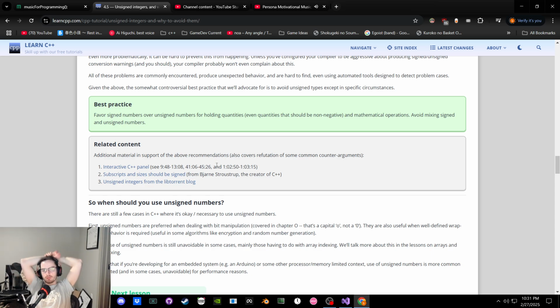Additional material. Refutation with common counter arguments. Oh, that's who Stroustrup is. I forgot. Okay. Subscripts and sizes should be signed. Unsigned preferred when dealing with bit manipulation. Why? Just because there aren't negative bits? Ah, true.